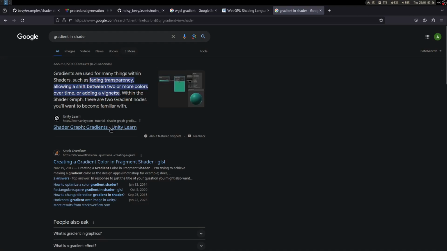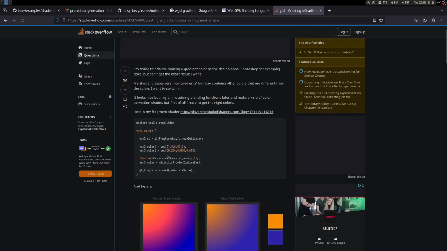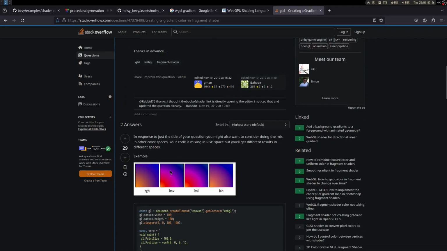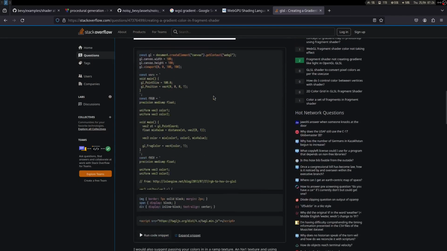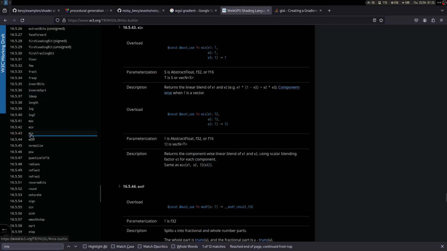So, gradient in shader. Let's see. So we have like color 1, color 2. Oh, mix. It has mix, but the issue with mix is that I don't know how to use it.